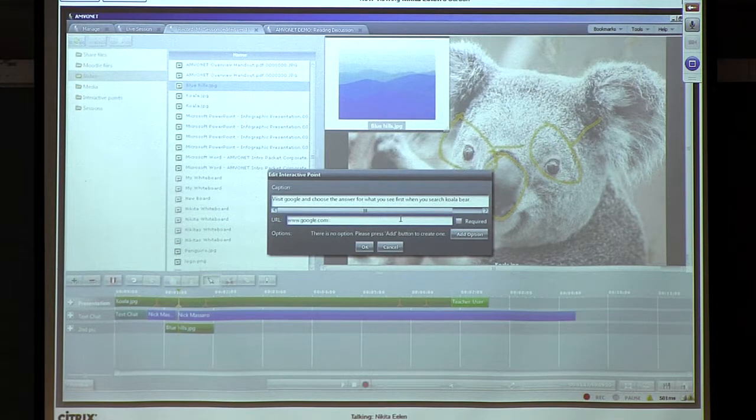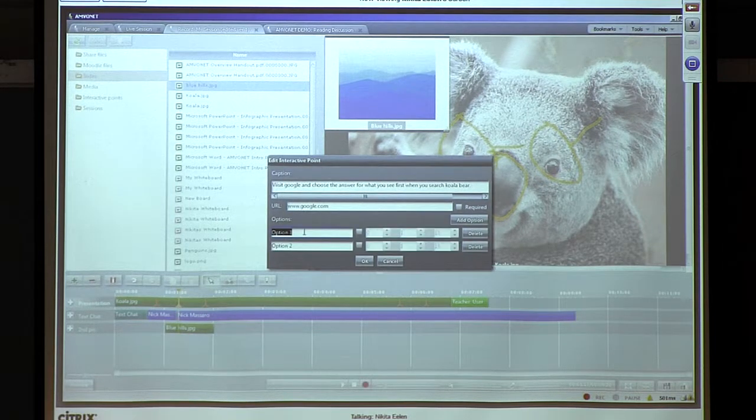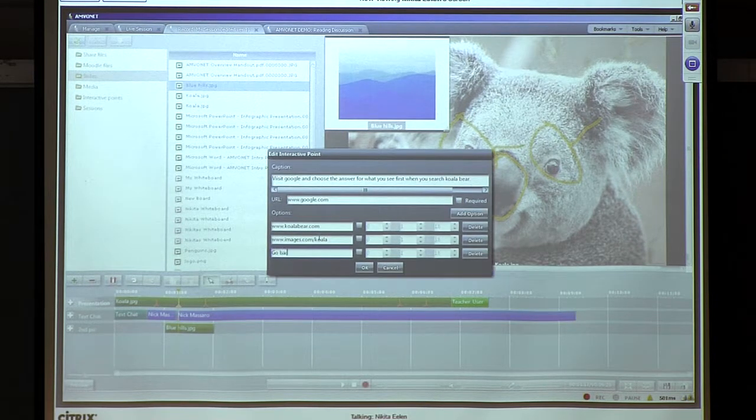And let's say we make this question truly interactive. What that means is we click on Add Option, and based on the options, let's say, for example, they actually did this. They went to Google. They typed in koala bear. What sites did they see? Maybe the first one is www.koalabear.com, and the second one is www.images.com/koala or something like that. And maybe the third one is that they want to go back and play back the recording earlier, go back to the beginning.